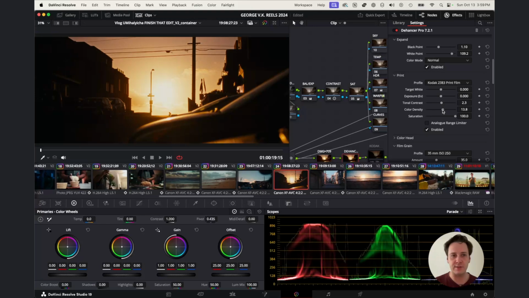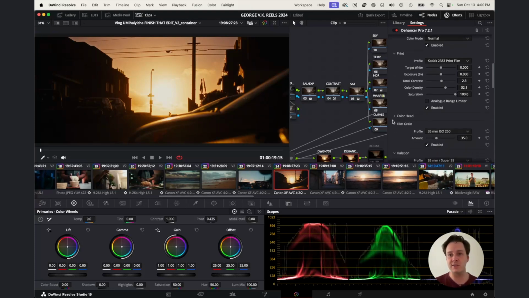And then the color density, start low and then start to bring it up until you see to where you like it, okay? And then saturation, it's pretty self-explanatory. Default is gonna be at 100, okay? So that's the print section.